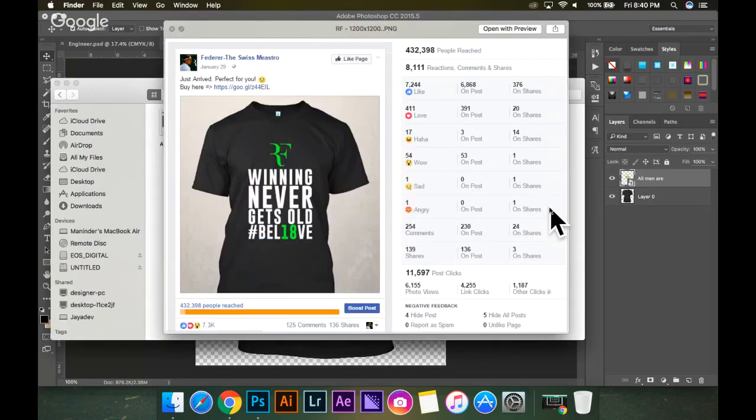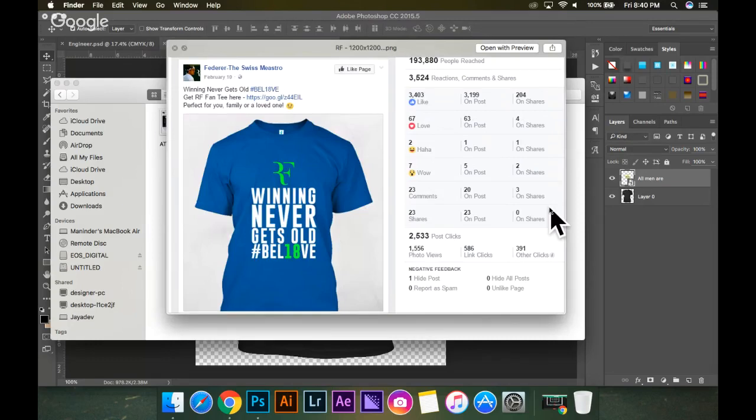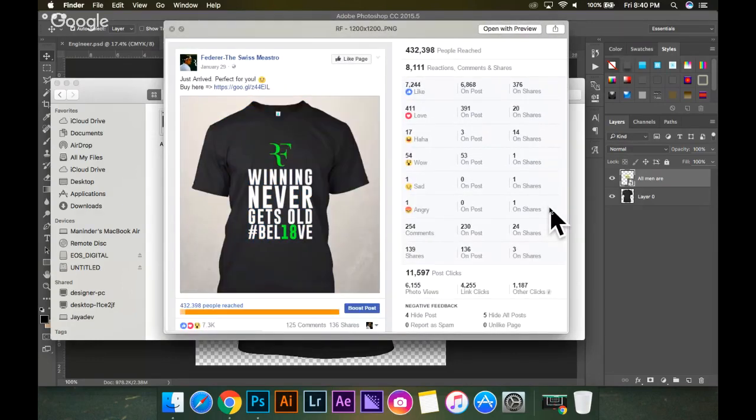Yes, this one was one more. We put simple text there: this arrived perfect for you, buy here. We didn't put anything else. No mention of being a fan of Roger Federer, or grabbing this additional offer. You just put this arrived perfect for you, buy here. So you can also use simple content.